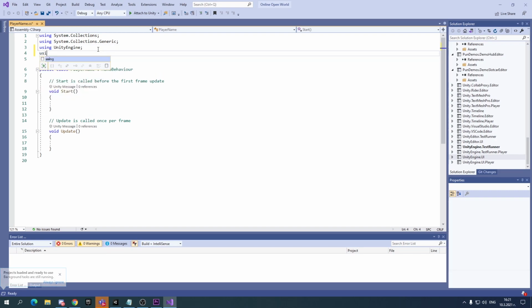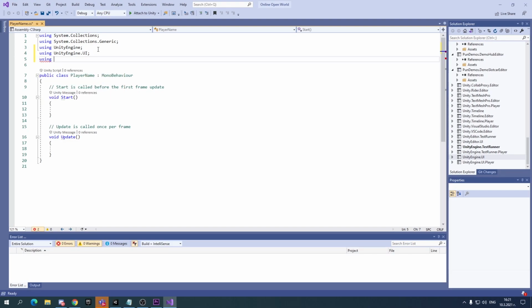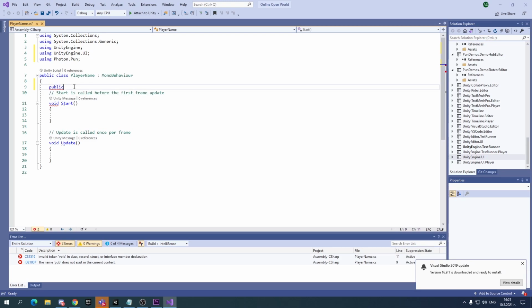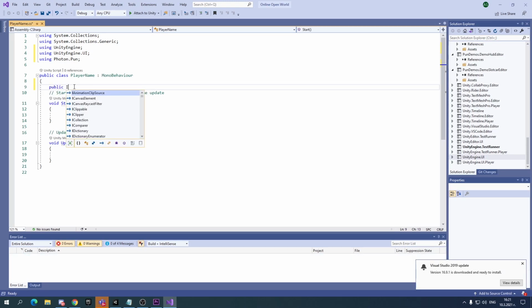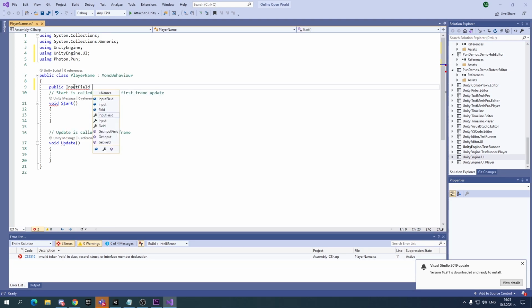So in this script, I'll first say I'm using UnityEngine.UI for the input field and Photon.Pun. Then in here, it's a pretty basic script. I'll get a public input field and call it name input field.